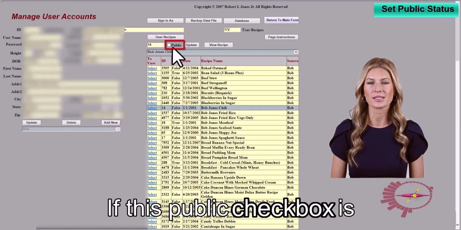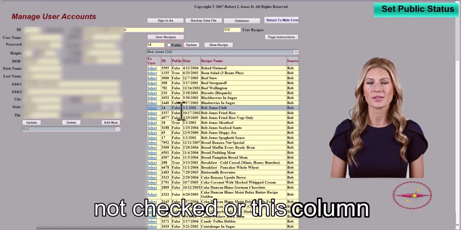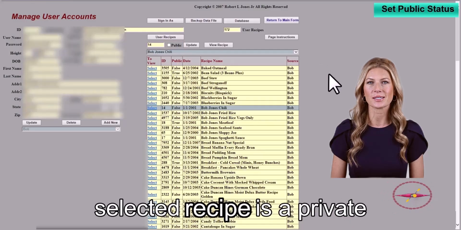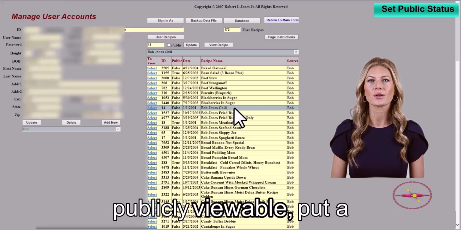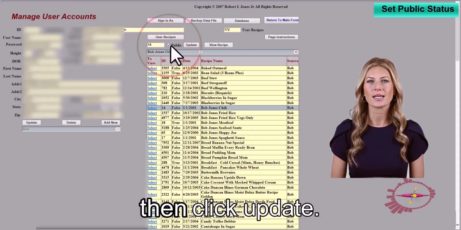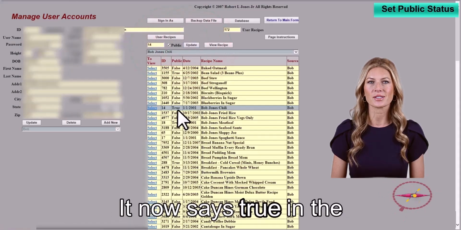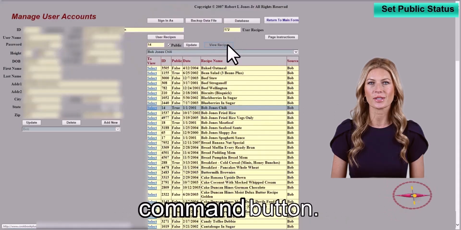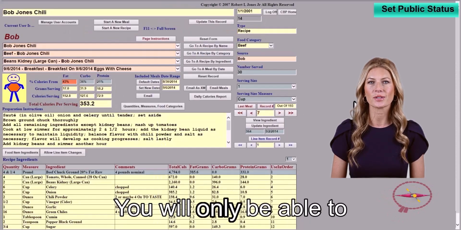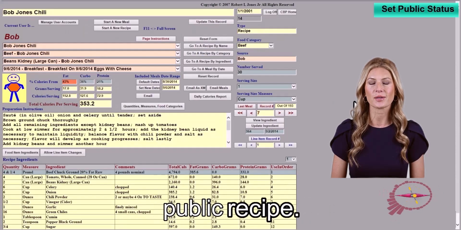If this public checkbox is not checked, or this column says false, the currently selected recipe is a private recipe. To make this recipe publicly viewable, put a checkmark in Public too and then click Update. It now says True in the public column. To view this recipe directly, click the View Recipe command button. You will only be able to view the recipe if it's a public recipe.